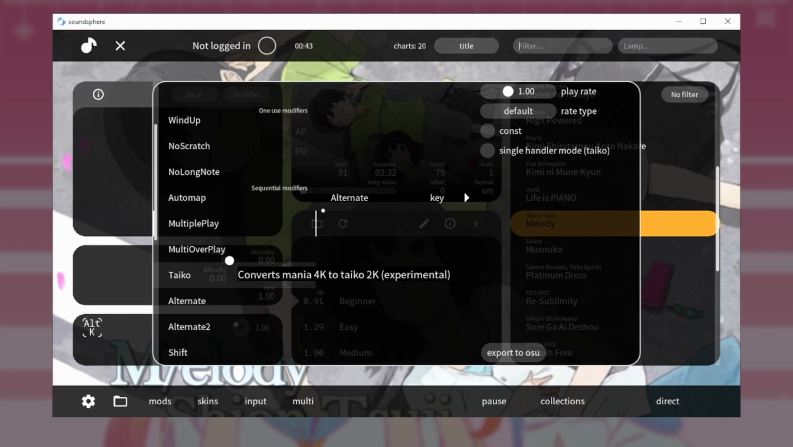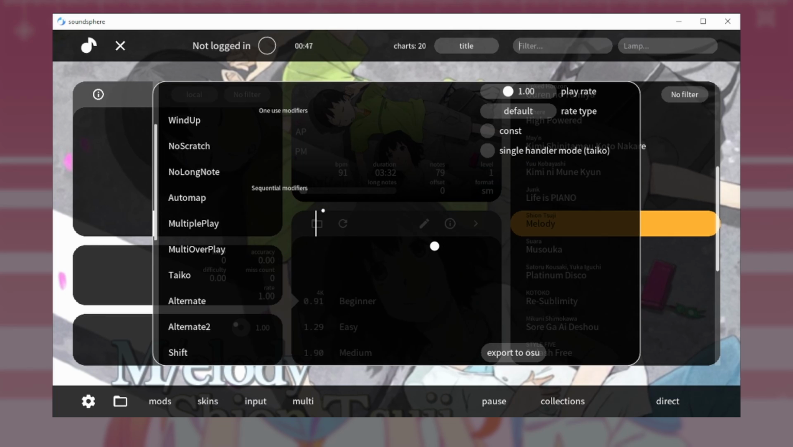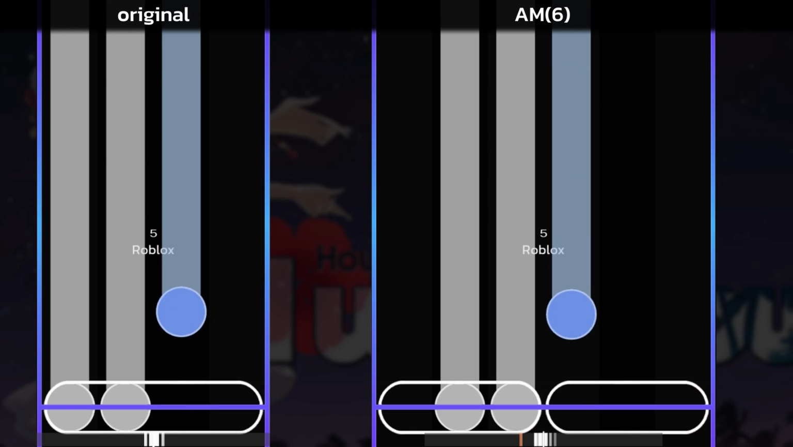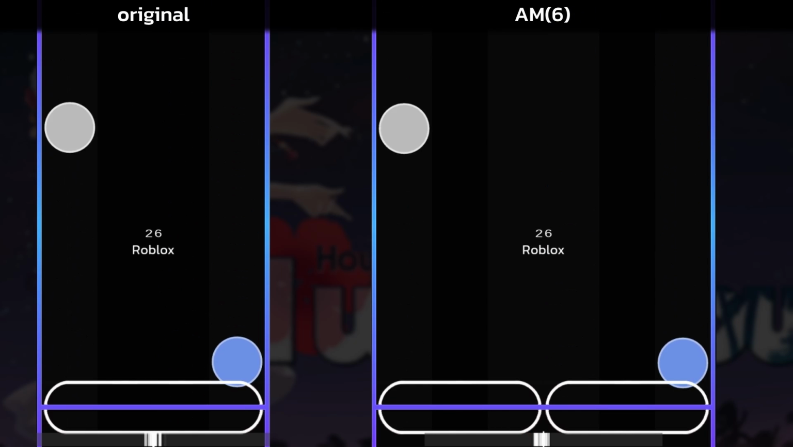Think of this as a sort of order of operations, and every mod you select has an effect on the next mod in the order. Here's some of the more important mods. Automap generates the chart in another key count, while also maintaining the general patterns from the original chart.